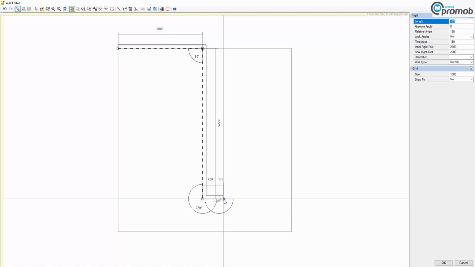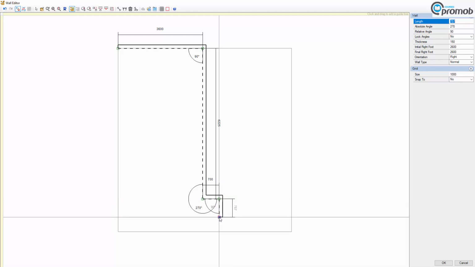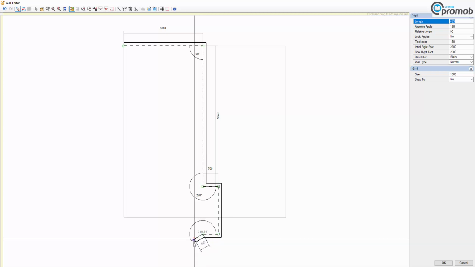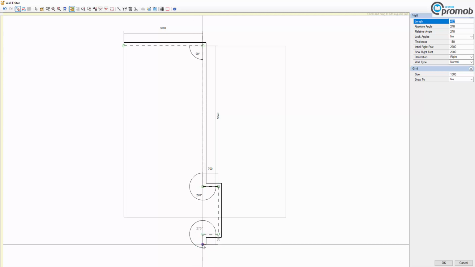Okay, and we're going to come out from the bay, come down, and I'm going to make that about 2100, let's try and keep it nice and format. Then we're going to come back down, and you'll see it'll automatically allow me to line it up to the 700 by just pulling the mouse down. So we're going to enter that, and I'm just going to pull this back. I'm going to make this about 400.